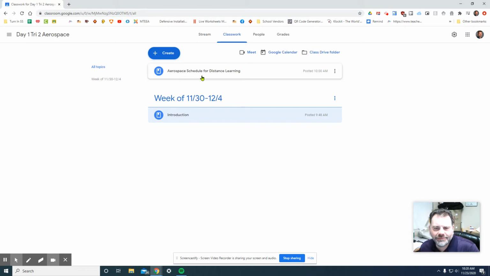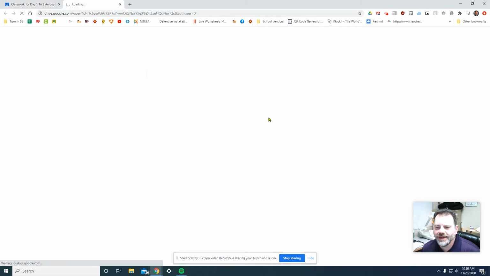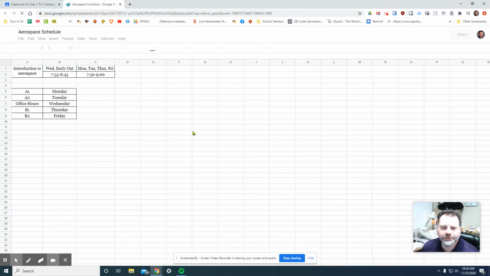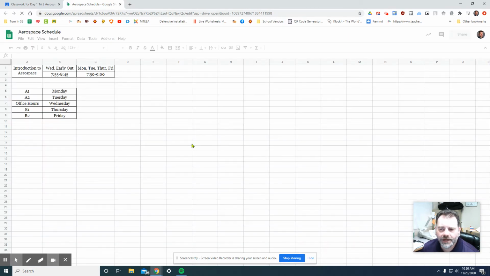The other thing I have up here is going to be linked up, not part of a week. Anything that I don't want set for a specific week, I will put just on the very top. And this is just our schedule for distance learning, so you have an understanding of how the schedule is going to go. It opens up a Google Sheet, and remember this is Introduction to Aerospace.